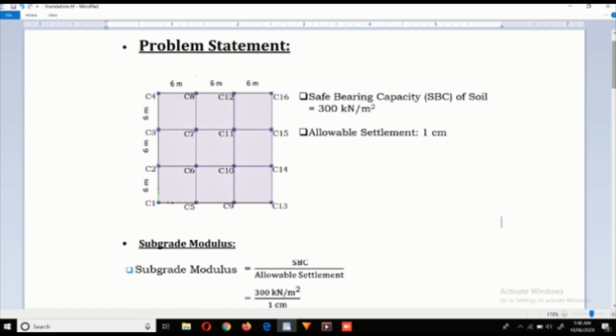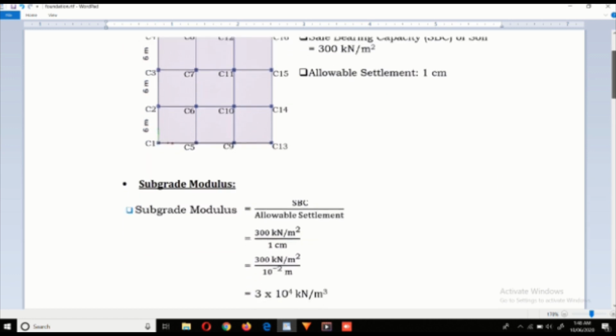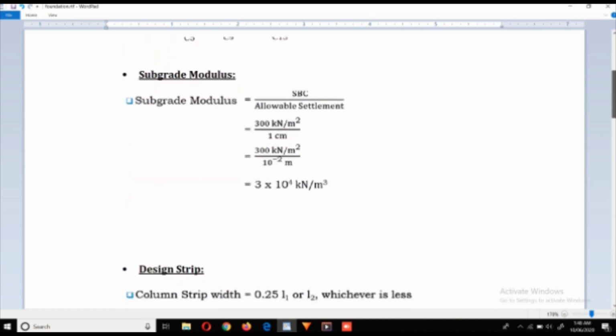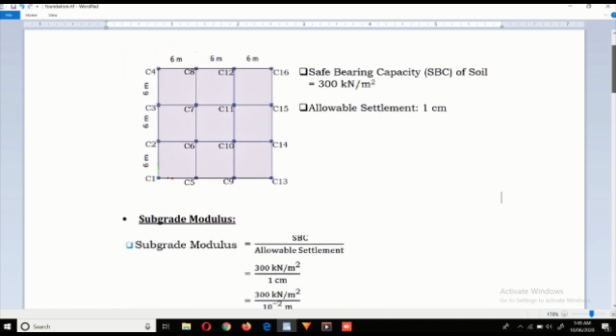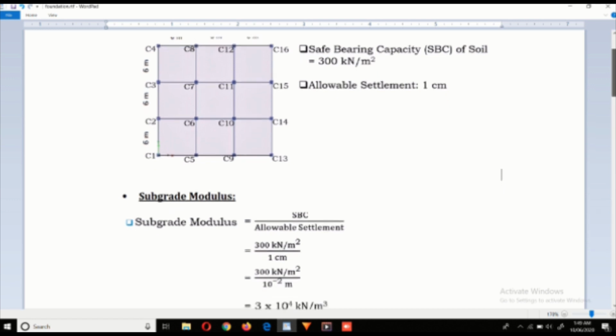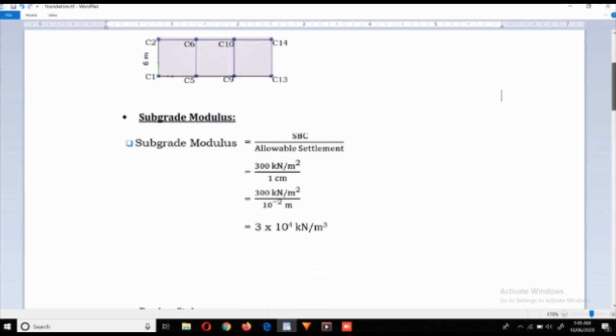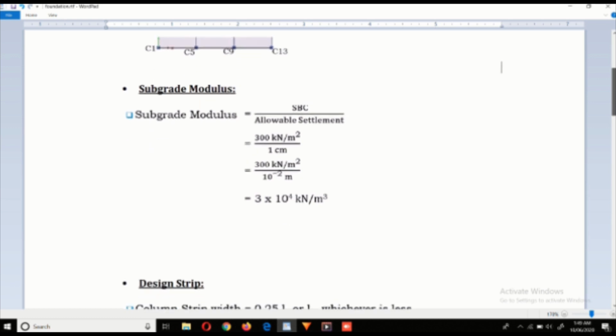First of all, we have to do some calculation which are required further. So first step is to calculate subgrade modulus. Subgrade modulus is given by SBC upon allowable settlement. In this problem, SBC is 300 kN per meter square and allowable settlement is 1 centimeter. So that is 3 into 10 power 4 kN per meter cube.